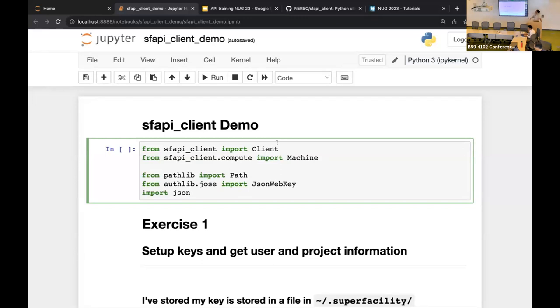Here, I'm looking at the compute endpoint, or the compute module, as part of the client library and importing the machine. This will give us a list of machines that are available at the moment. Then at the bottom, I have pathlib, which is going to be used to get some paths on our local machine, and the JSON web key and JSON to handle those tokens, loading all those in.